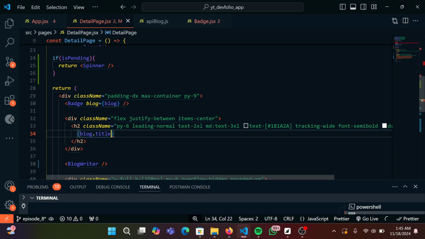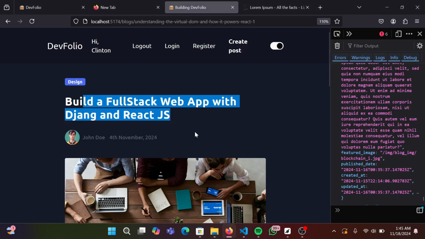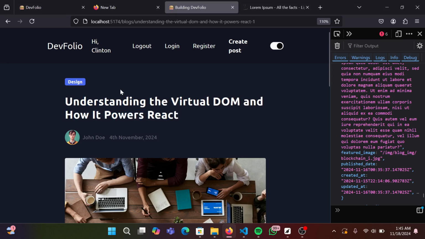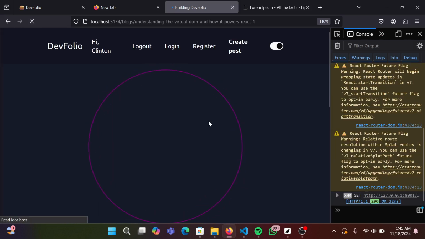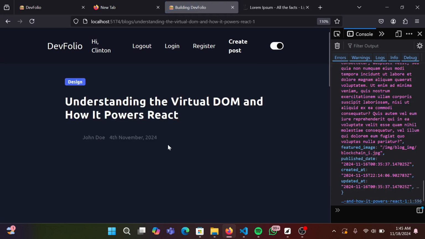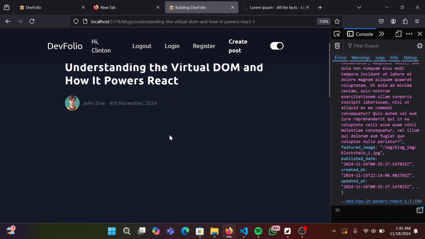Blog.title. And back here, right now we're having the perfect title, right? So once again, let's refresh the page. We are meant to see a spinner, right? Perfect. Because you have the spinner here. Remember, it's going to first of all spin and then load out the data. So we've got our spinner now.